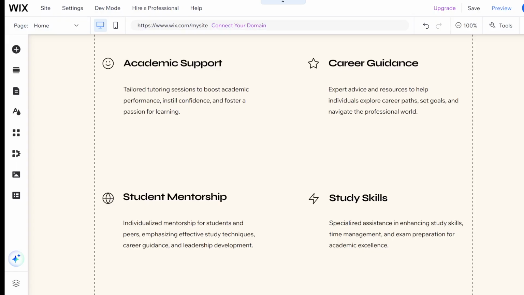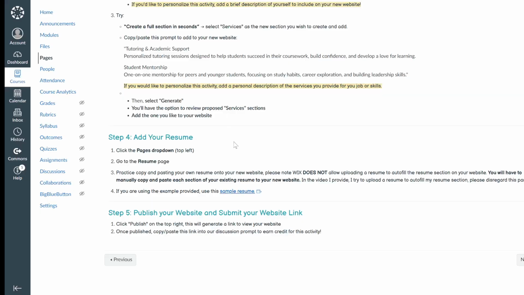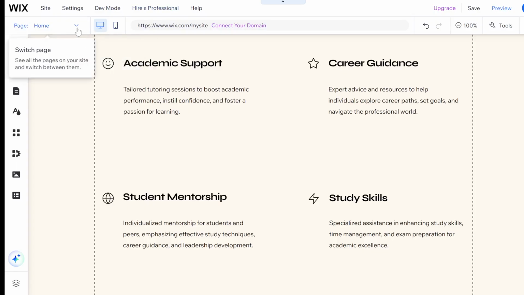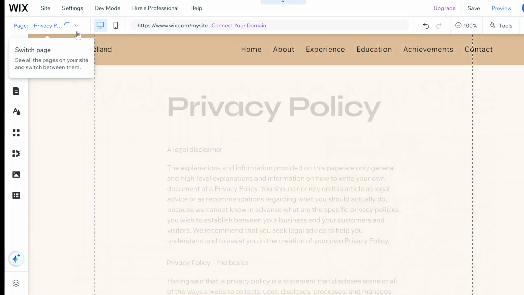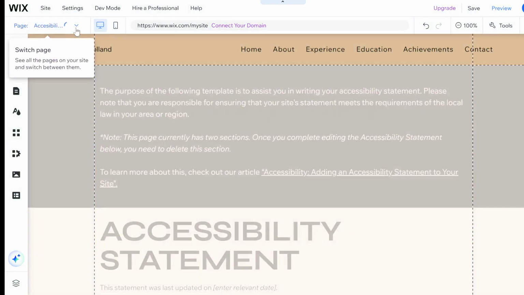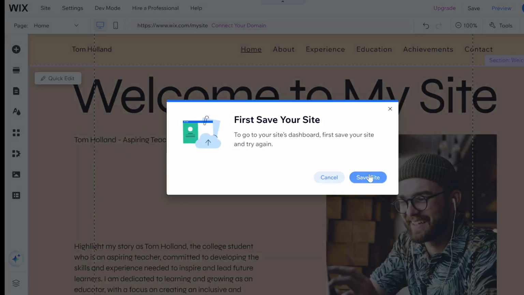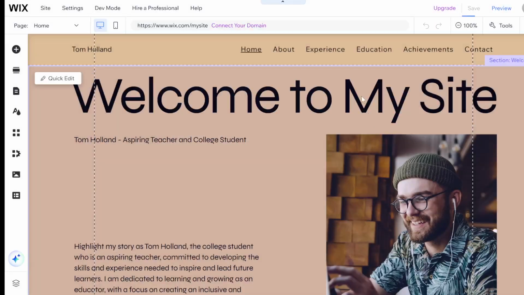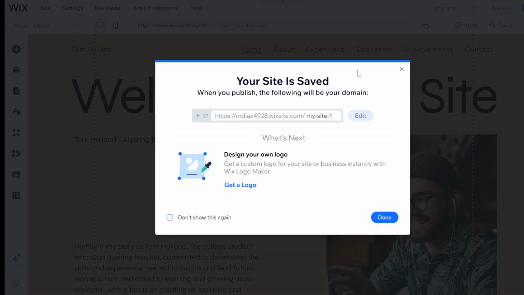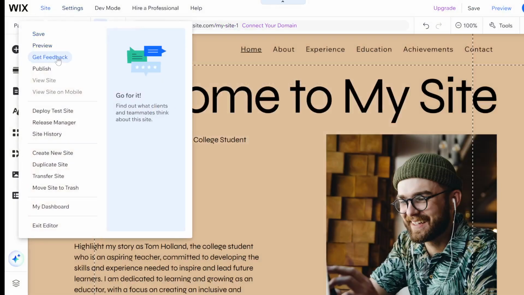Perfect. So that all should have been complete. And now we're moving into our second to last step, which is adding a resume. So on our Wix website, if you can hover down here on the page drop-down menu, typically it should say a resume. There should be a resume page.